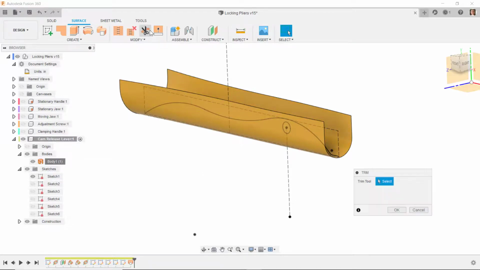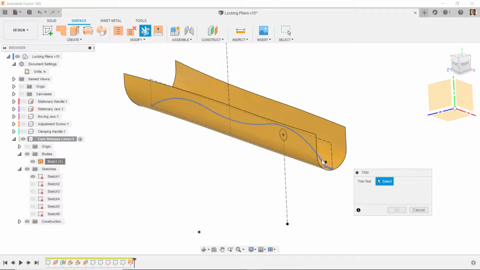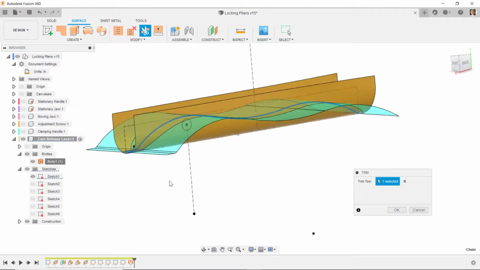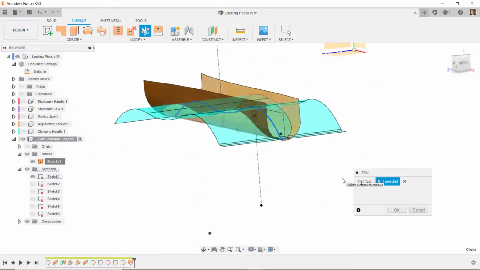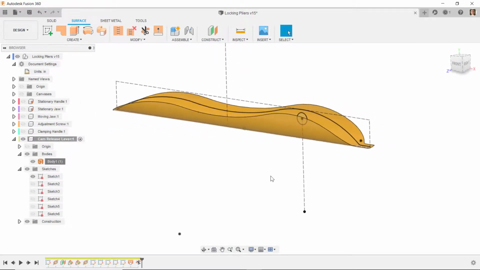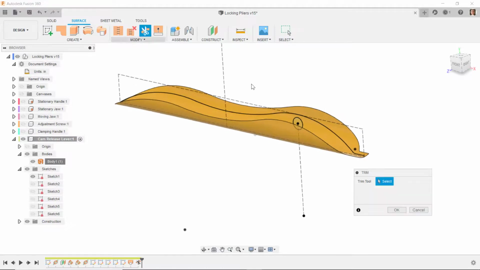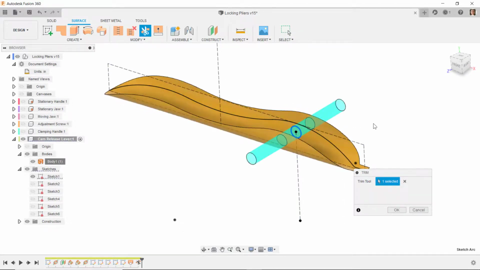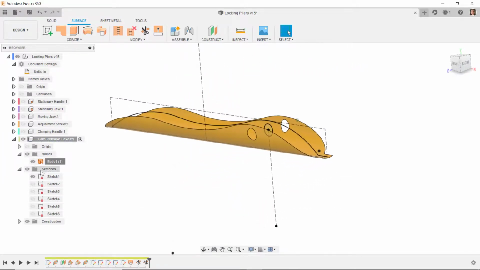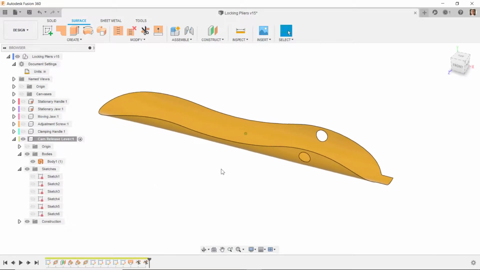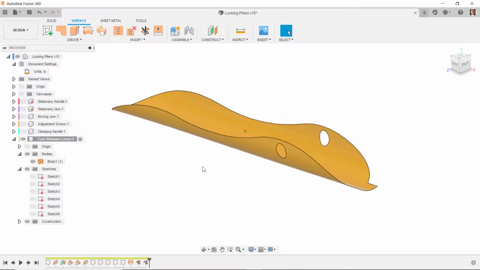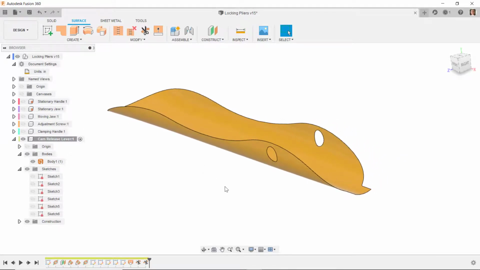I'm then going to do trim, and I will select this line to trim, and I'll select up here, and I'll go around and make sure that I also get that side, and I'll say OK to that, and so I have trimmed that off. I'm also going to trim a hole, so I'll do trim, I'll select this circle, I want to trim this, and I want to trim that, and I'll say OK to that, and then I will hide my sketch 1. So I have the surface body that I need, and then I will thicken this to get the solid body.